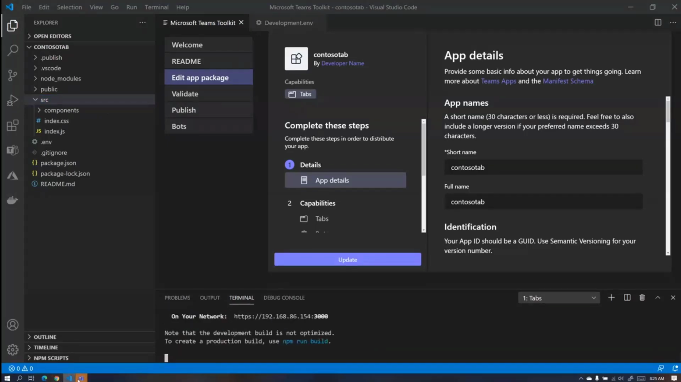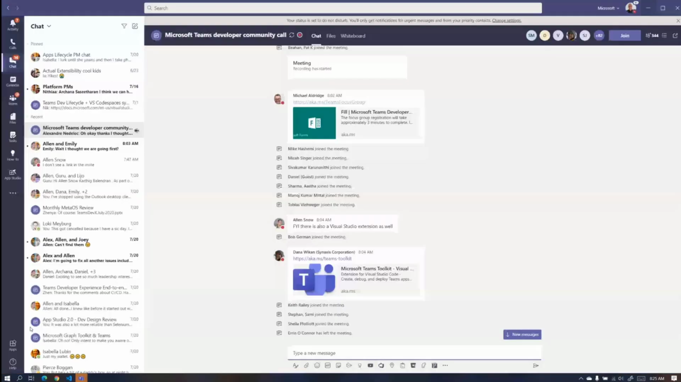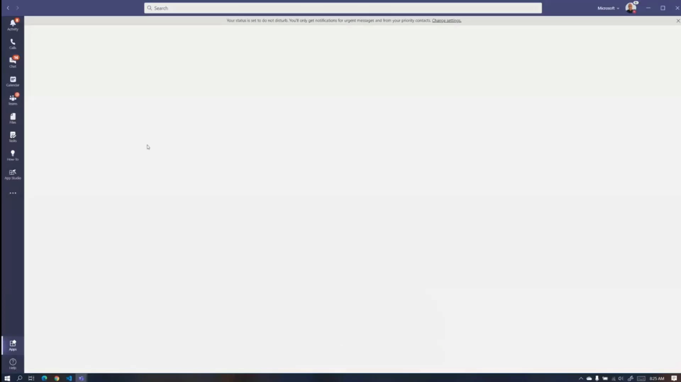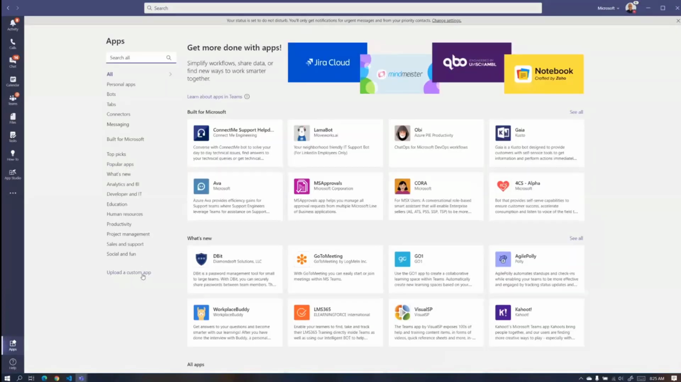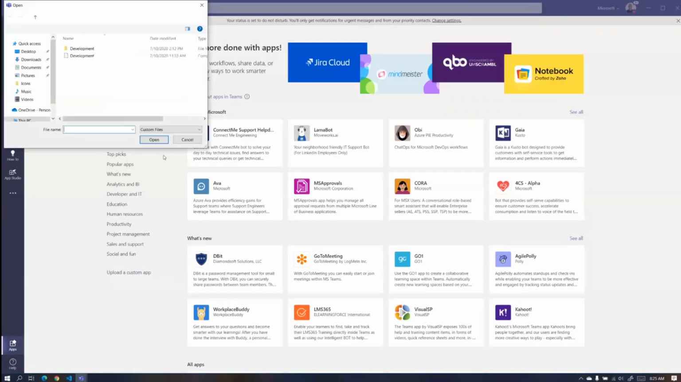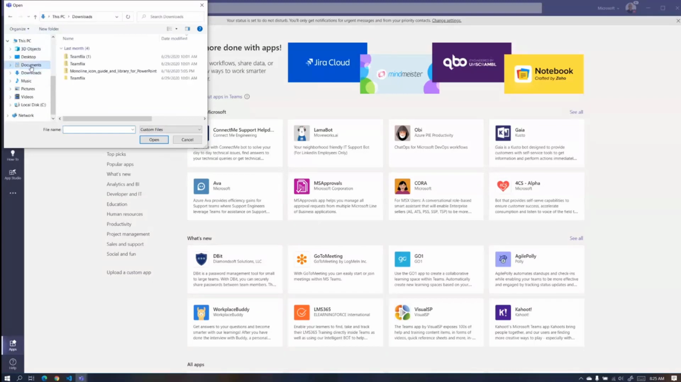Okay, it's running. So if sideloading is enabled for your organization, this is how you do it. Go to the apps icon here and upload a custom app. And we are going to go to, oh no, what did I call it? I think it was Contoso tab. We're going to go to my publish folder, grab that zip file.